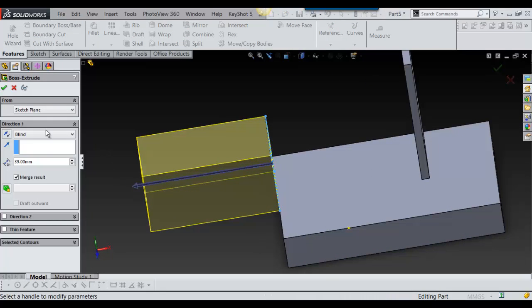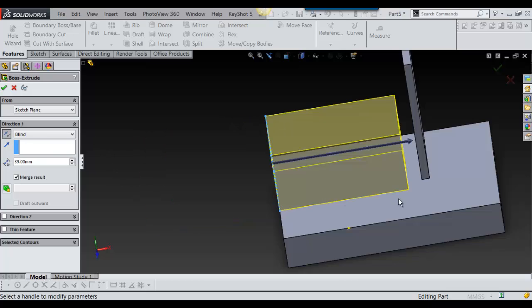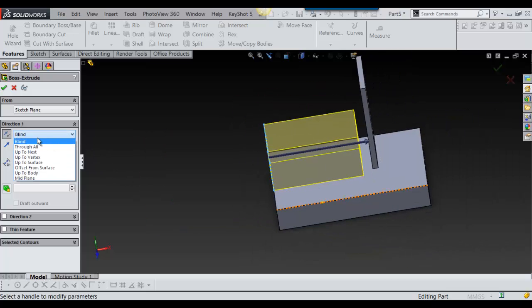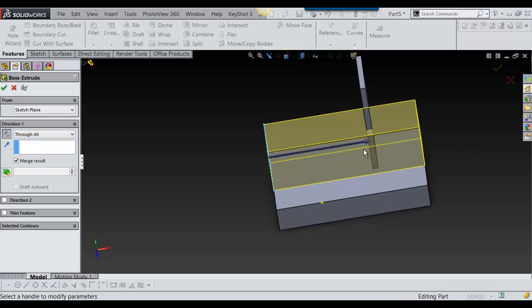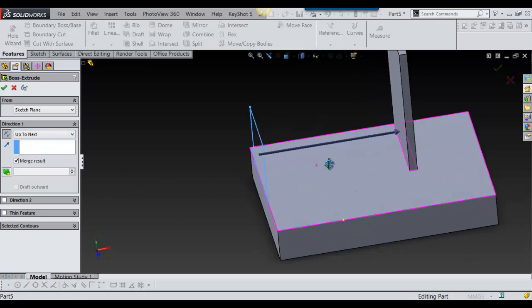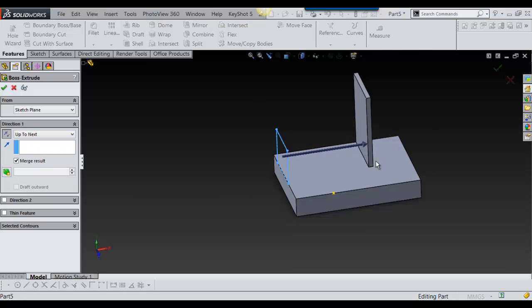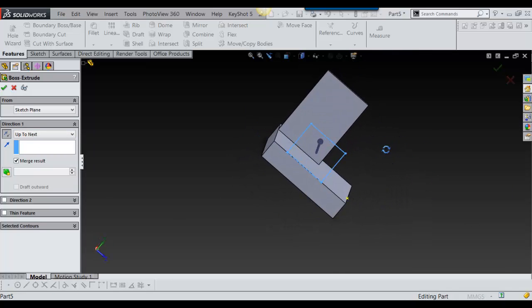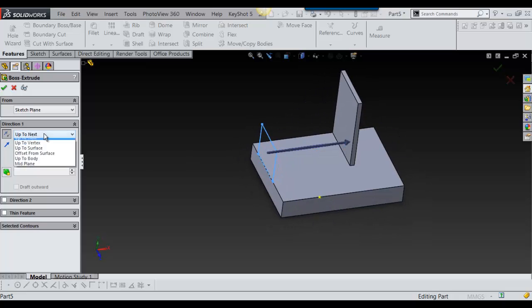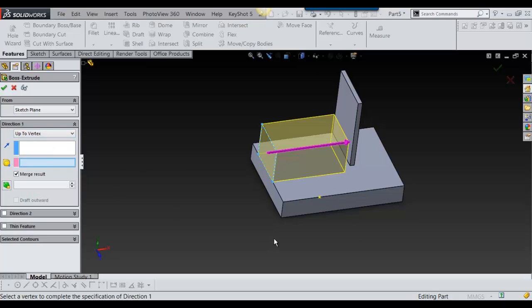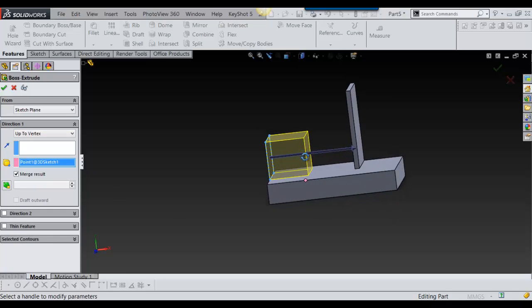Now I have the direction, I can flip it. Now blind just means that you need a number. Through all, we'll go through everything. Up to next, we'll go up to the next surface, but this won't work because it's got to be completely on it. Up to vertex just means you could pick a point to go to, and it'll go right to that point.